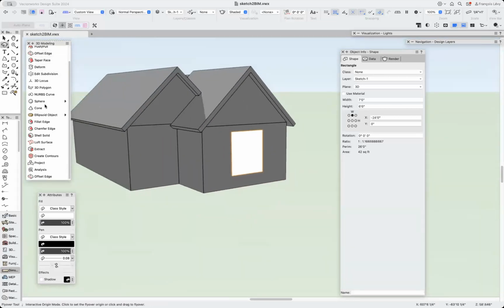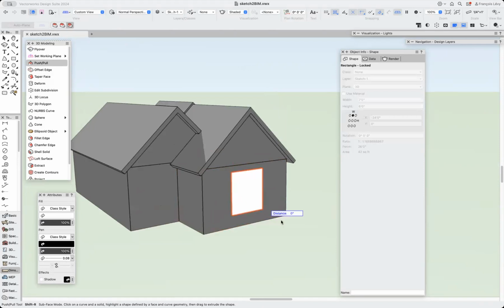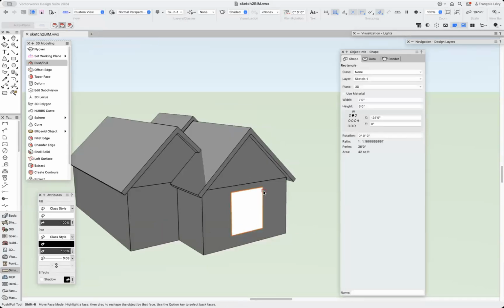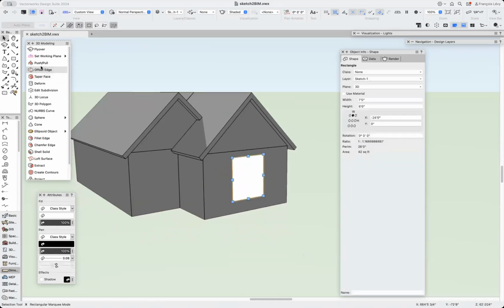Once again, I'll push pull, but this time I'm going to use this third mode right there and start dragging it. Let me hold down the B key so you can see what I'm not behaving. Let's try that again.